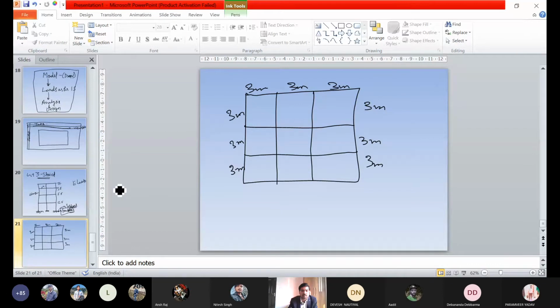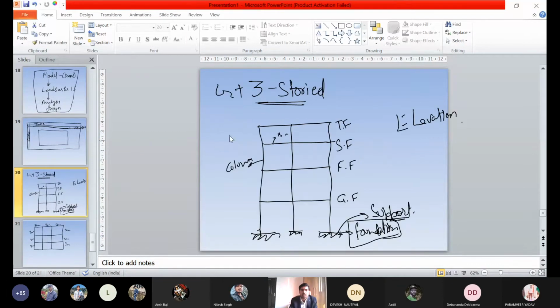Okay. So every distance is 3 meters. What is the height of the floor? The height of every floor, in India, the standard height is 3 meters, unless we are going for an industrial or any special purpose building. For residential and general buildings, the height is 3 meters. So we are taking all the parameters as 3 meters right now.